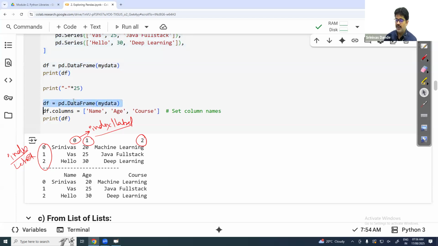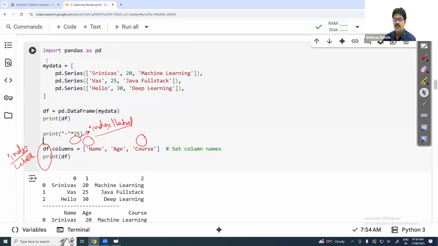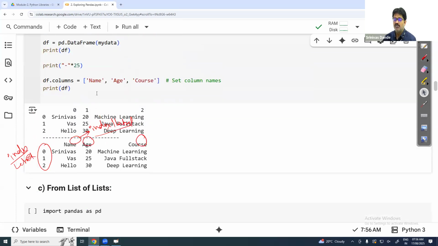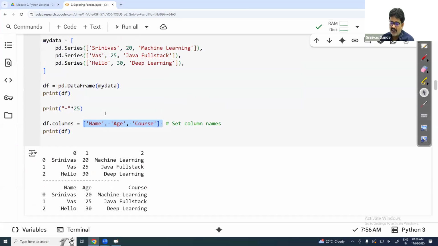I think there's no need to create another data frame again. After that, I am setting the columns now. df.columns equals, you specify the column names so that the default labeling 0, 1, 2 will be replaced with whatever column names you set. df.columns equals the list of columns you have, and make sure it matches how many columns you have in the data frame.